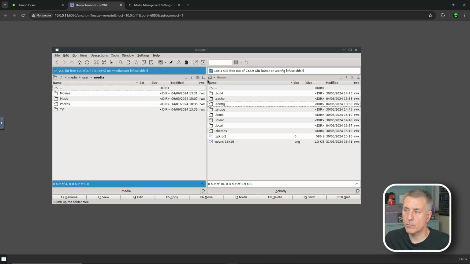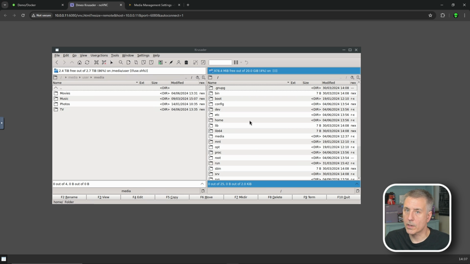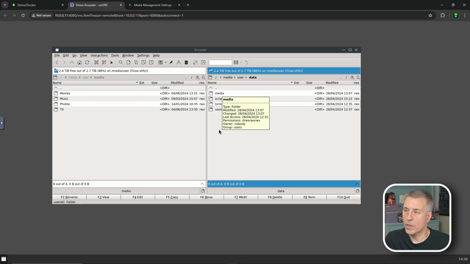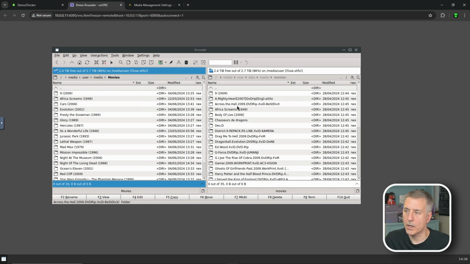So on the right side, we're going to do the same thing. We're going to go back a couple directories here. So double click on the dots, double click again. This time we're looking for media, user, and then data. And then we're going to match it up. So it's going to go under media here as well. And then for movies is where we're going to be moving, so we're going to find movies over here. Movies and movies. All right.